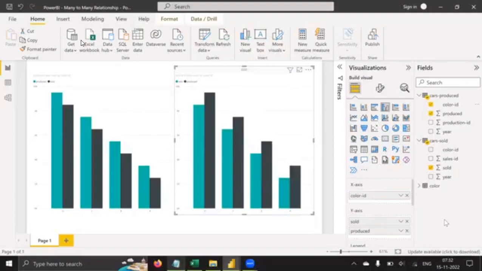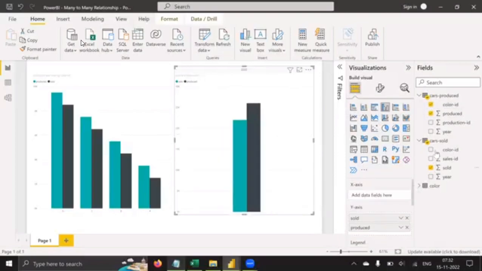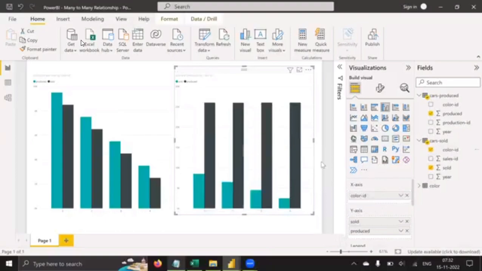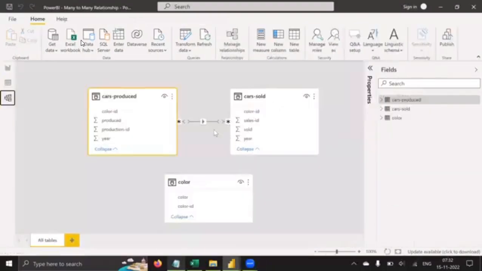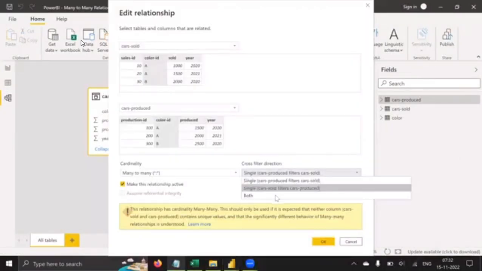But instead, what we can do, right? I'll go back to the original structure here. So I'm going to remove color ID from cars produced and have the original here. Now the reason why this is changing is because of the cross filter direction here. So let us set it to both now.